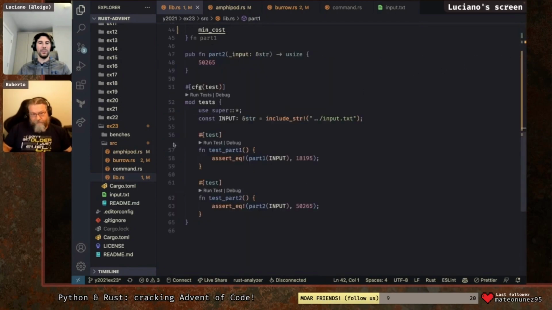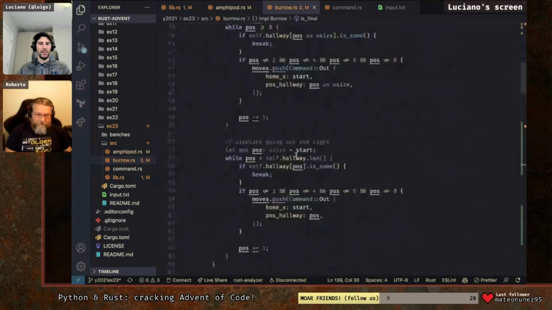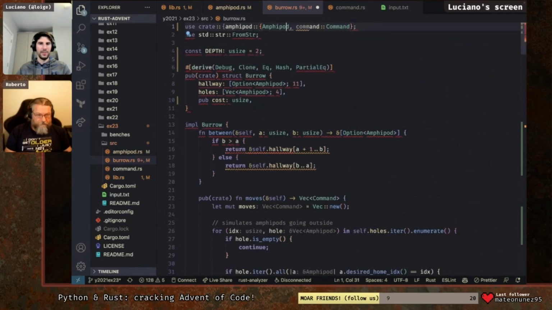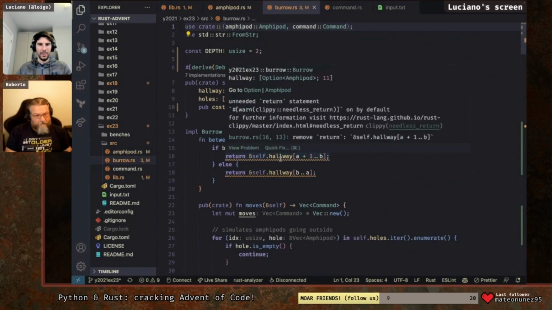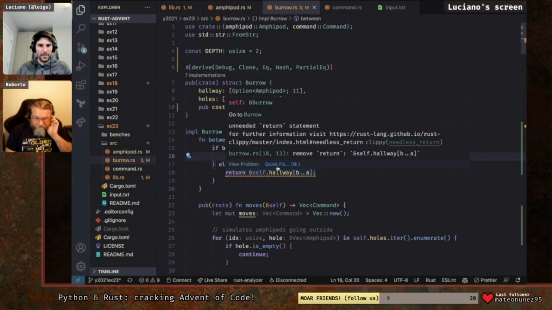Now, why cost? Where was that, by the way? And look at the line it's telling you in the terminal. Yeah, I saw it. Also here, why is it importing self? That doesn't make any sense. Okay, here what? Unneeded return statement. Yeah, quick fix.